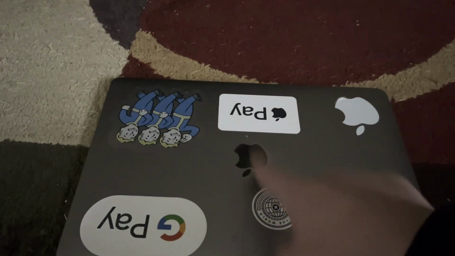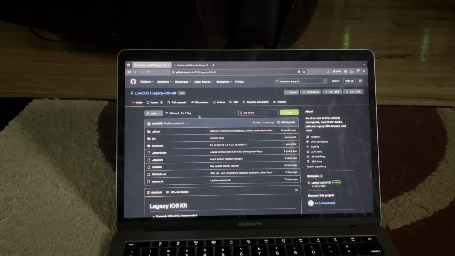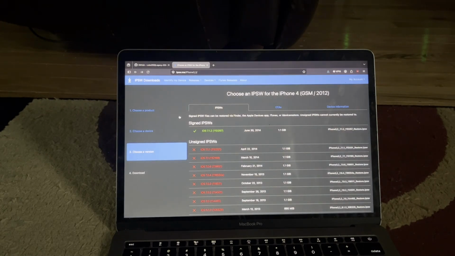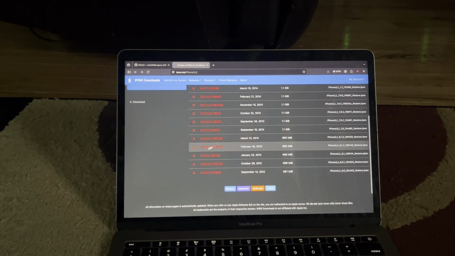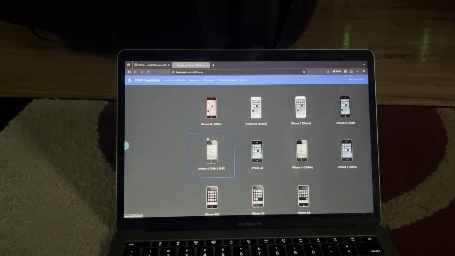First, you need a Mac or a Linux computer, and then you want to go to the GitHub page for Legacy iOS Kit and install the latest version for macOS or Linux, depending on what you're using. Then go to IPSW.me and download 2 IPSW files: the signed IPSW, which is going to be 7.1.2, and an unsigned IPSW that you want to downgrade to, like 6.1.3.